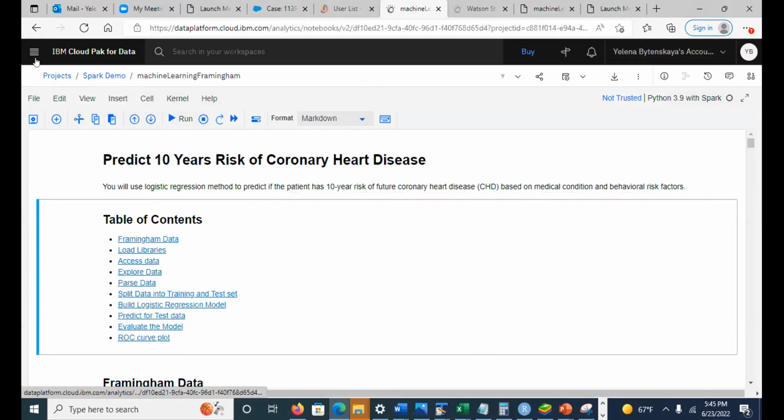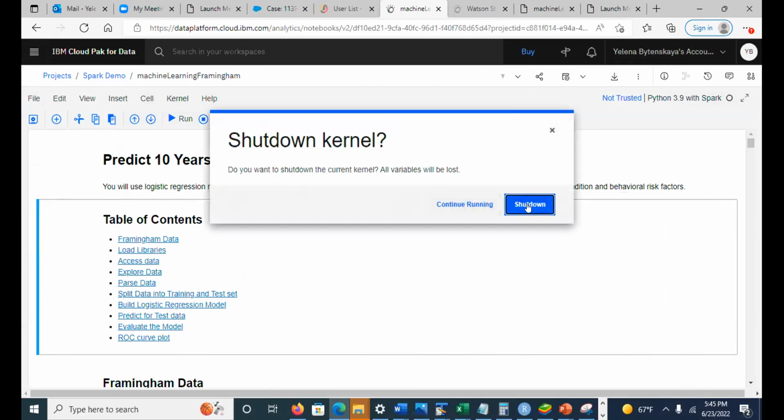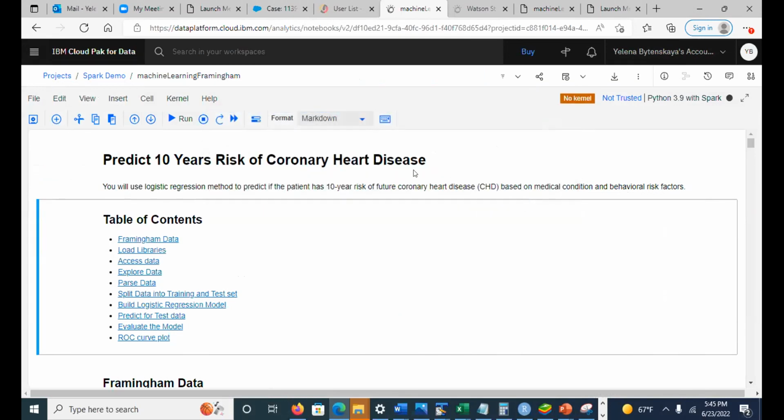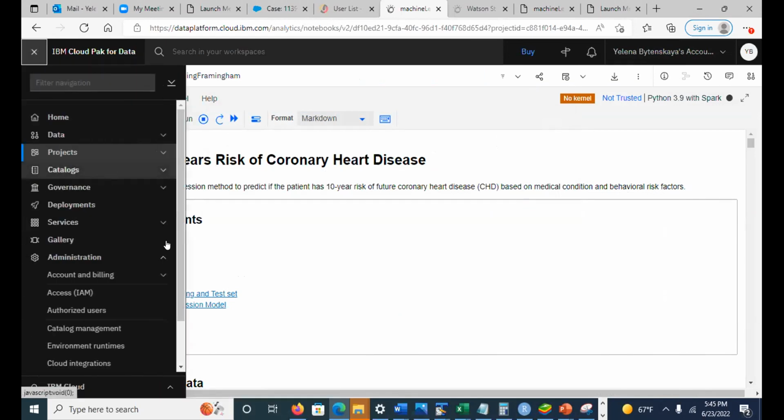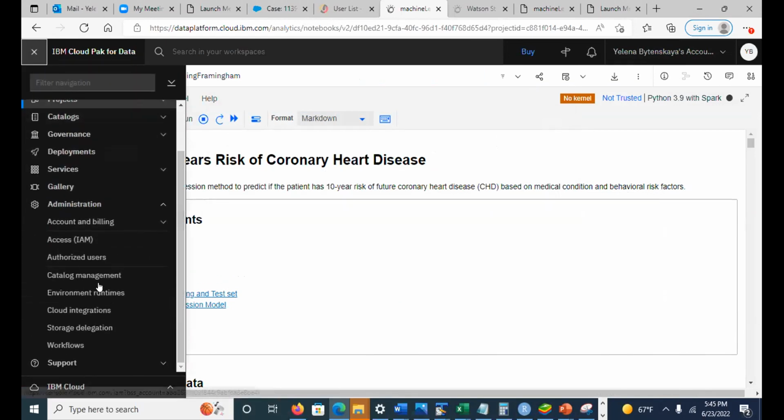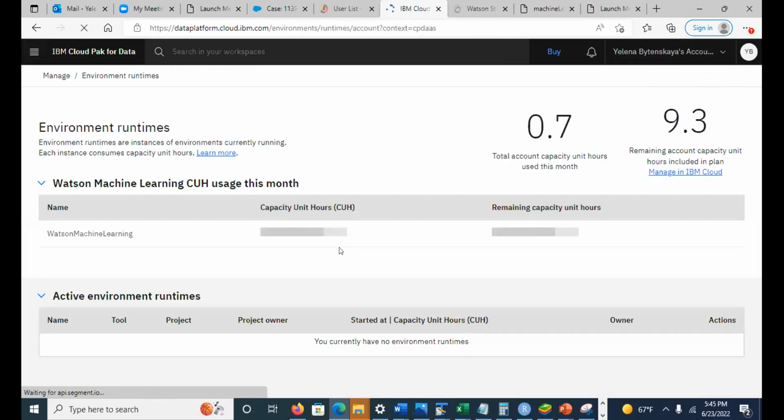I'm done, right? So I'm going to stop the kernel, to make sure that it's not running and shut it down. I want to be sure that I'm not running anything. Before exiting, I need to go to environment runtimes and stop. I'm currently not running anything because I stopped the kernel. But let's refresh, because when I refresh it, it's going to give me the updated usage. See this? This is what I have used, 1.3. But I was just talking to you for half an hour. I had 0.7 before I started, so I just used 0.6 now, okay?